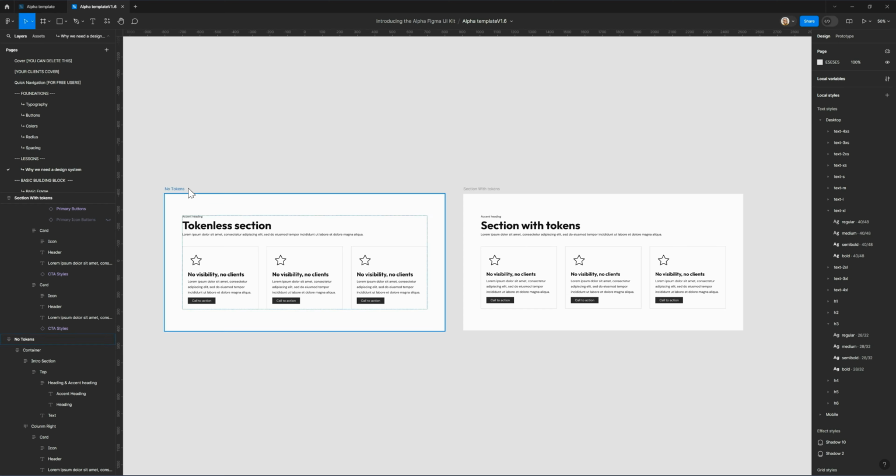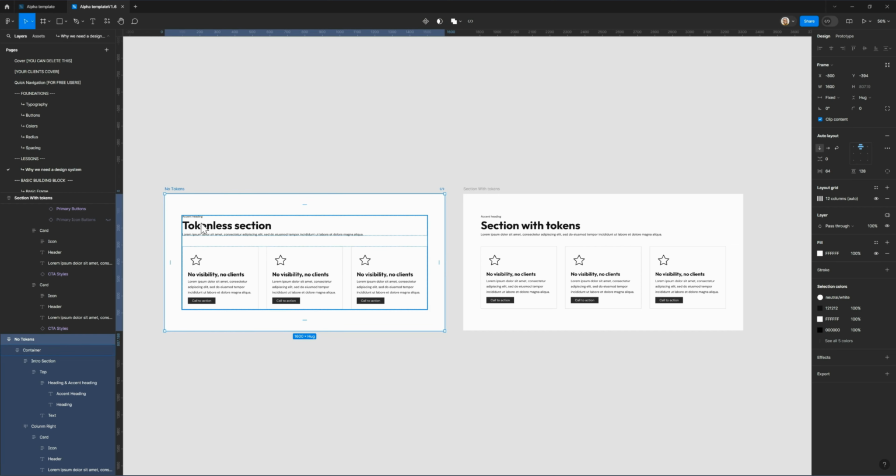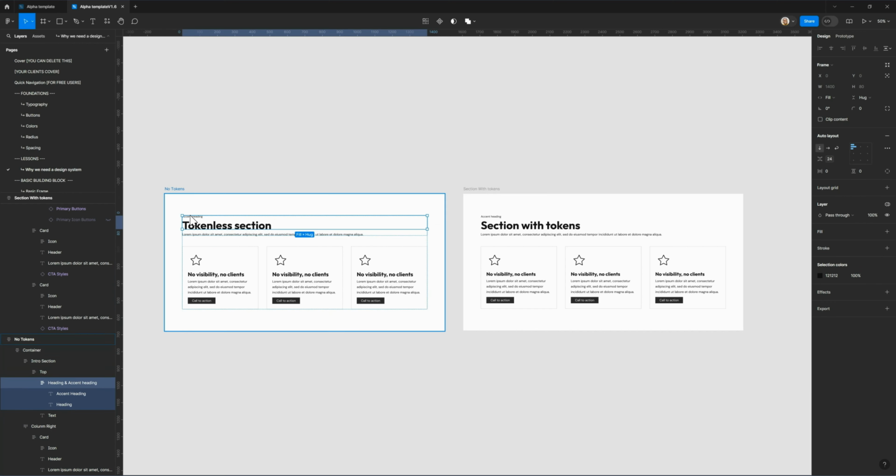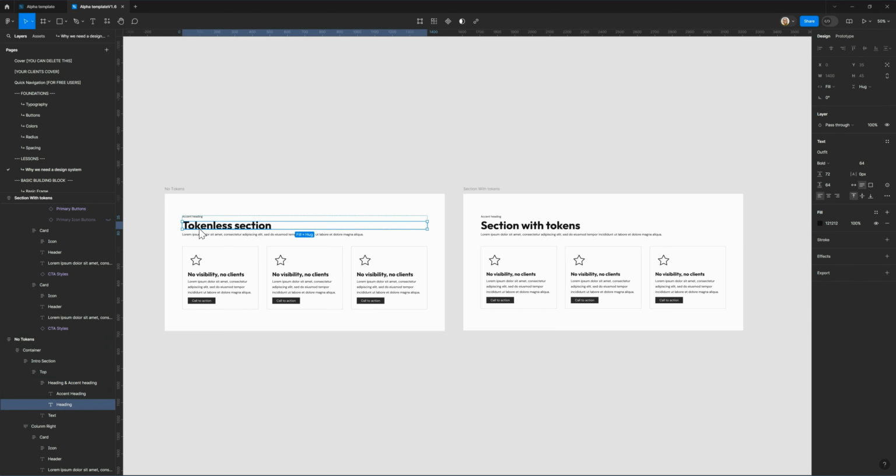So in this case, you can see a section that has no tokens and no styling is actually equivalent to a section in HTML CSS that is styled on the ID level. You can see it that way, right? So every single change needs to be made on the element level. So you need to go to the heading, make the change there. Go to the text, make the change there. Go to your accent heading, make the change there, etc., etc. Go to your card there.